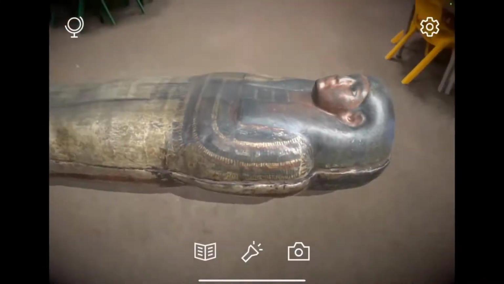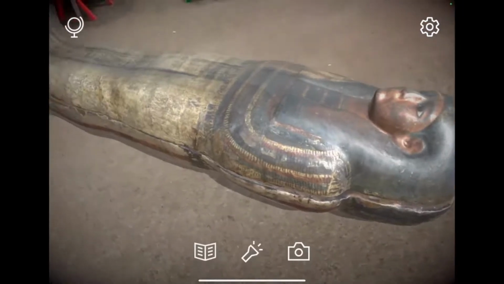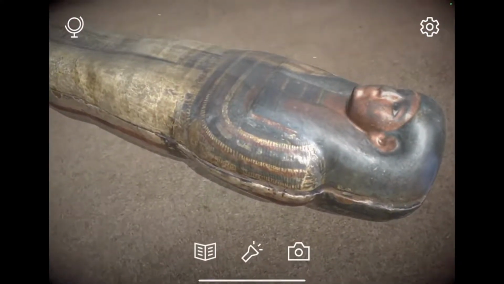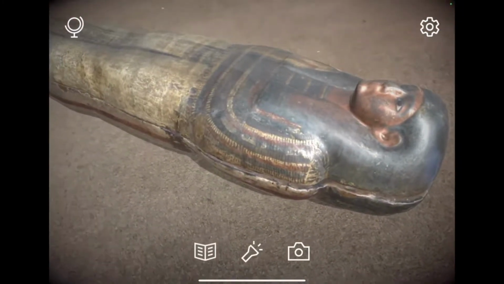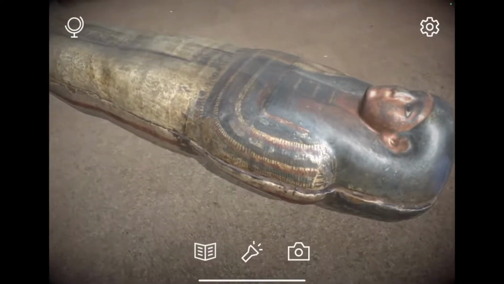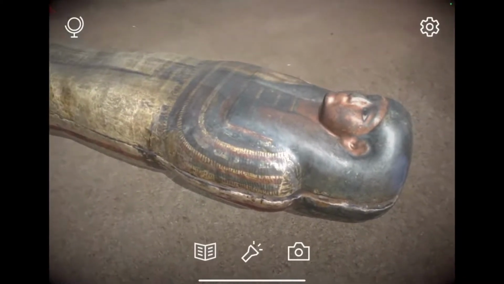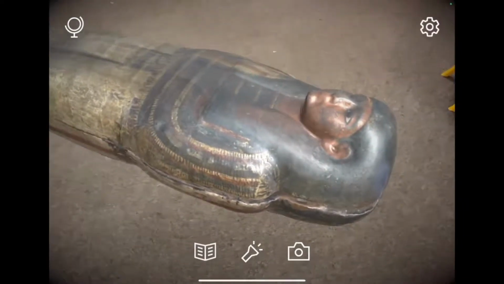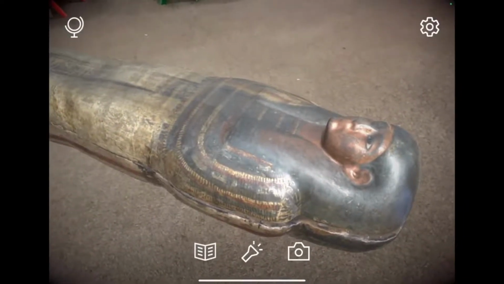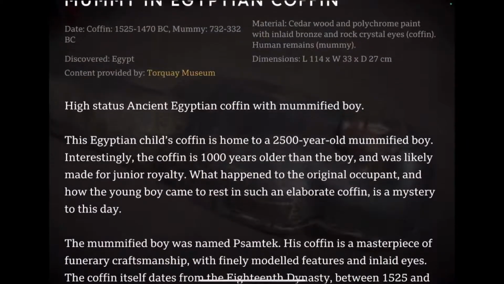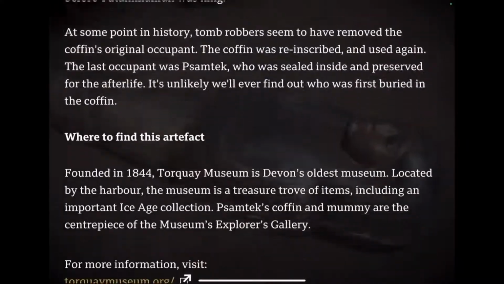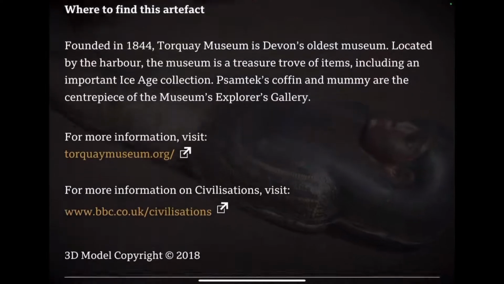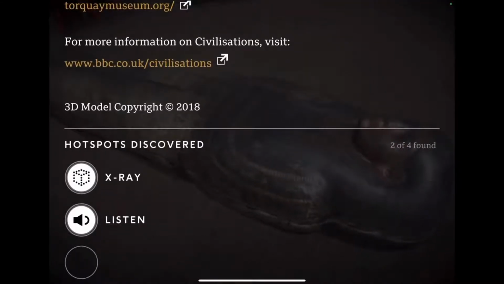If I thought that would be a really useful picture to help me explain things, I could use the camera tool at the bottom, take a picture of that. I could also screenshot the page and then annotate over the top, showing my knowledge and understanding. Now, if I don't know anything about a mummy in a sarcophagus, maybe I tap onto the book and I can start to look at all the information that the BBC have given me. And you can link out to other areas to find even more.